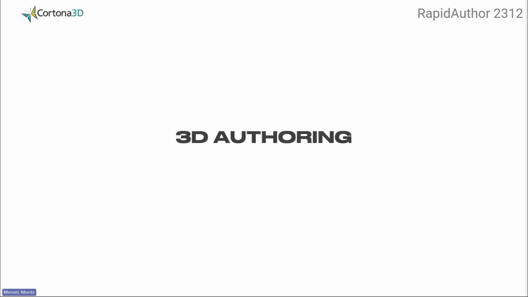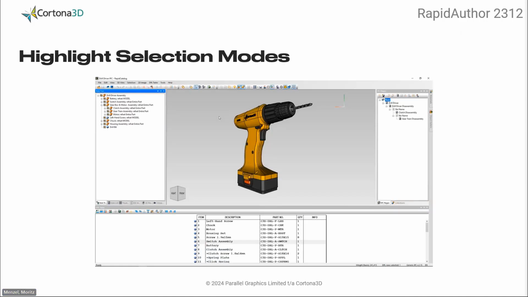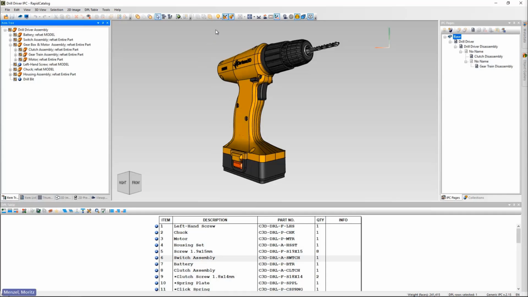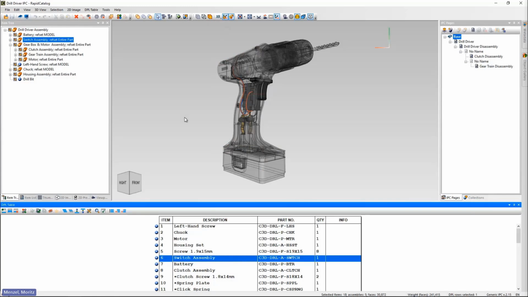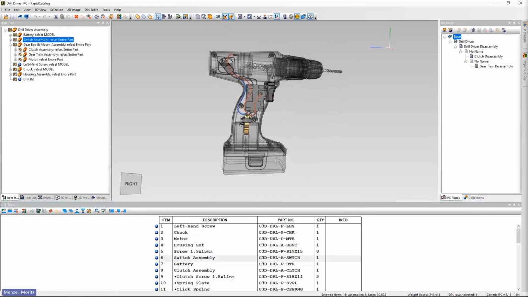Now let's look at 3D authoring features. The first feature we'd like to highlight today will significantly improve working with complex assemblies. 2312 adds two new selection modes in all RapidAuthor authoring tools called X-ray mode and translucent shell mode. While these two modes behave somewhat differently, they both serve the purpose of clearly distinguishing the selected 3D items from the rest of the geometry, especially when these 3D items are hidden inside other assemblies. This will help a lot during authoring and during familiarization with the imported 3D data, as you can see here.